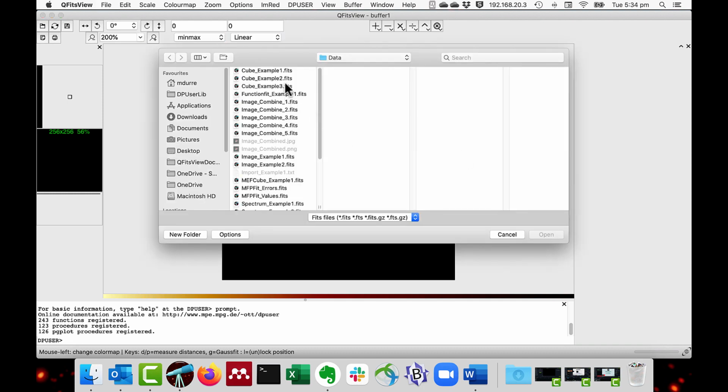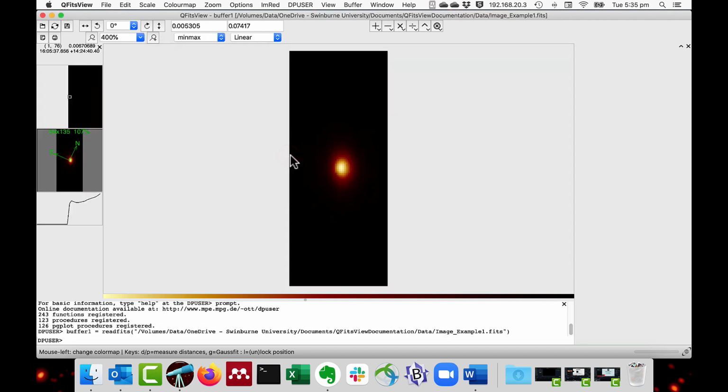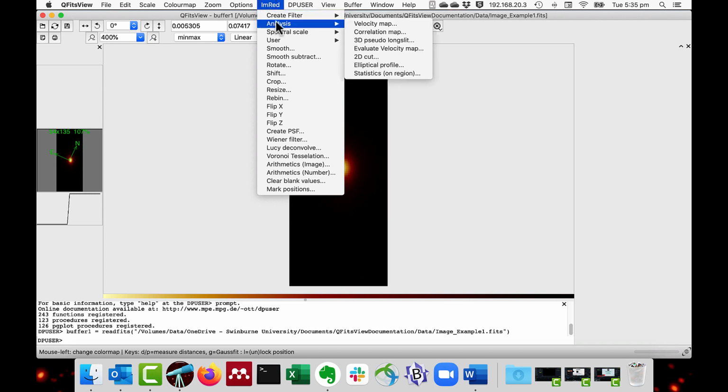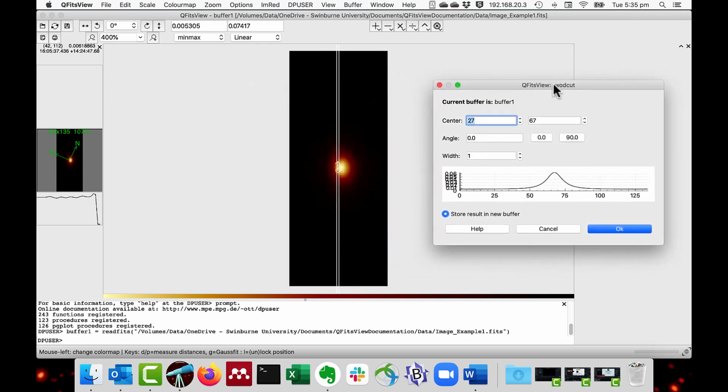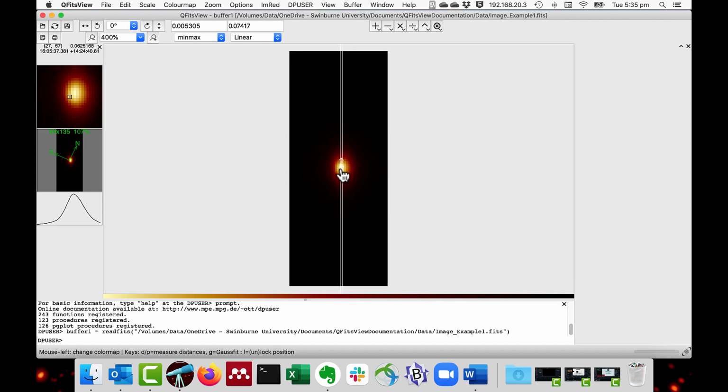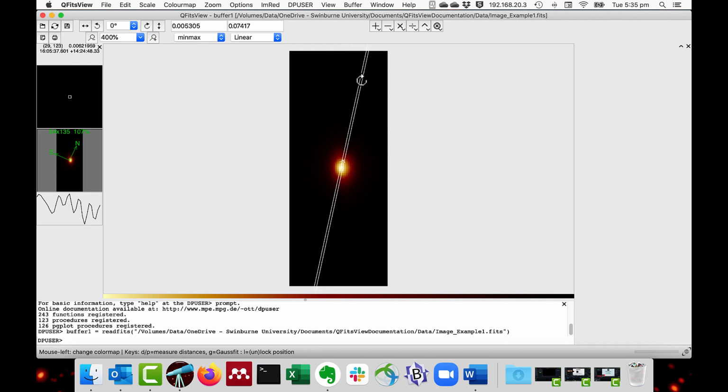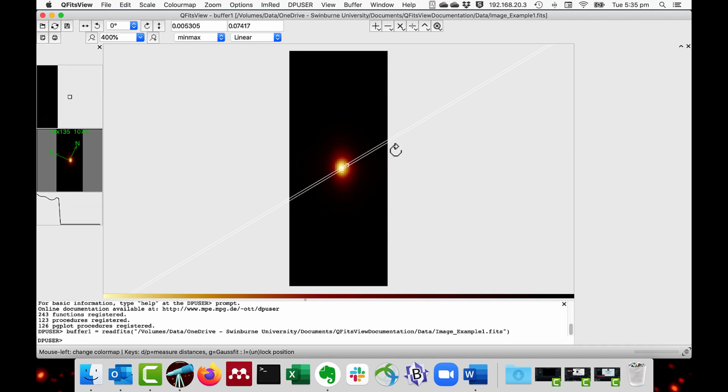I'll load up one of the images, and then the 2D cut is selected through ImRed, Analysis, 2D cut. I'll just move this to the side a little bit so we can see what's going on. As with the elliptical profile discussed in a previous video, you can move the center position that you wish to cut along, and then you can rotate in any direction you like, by grabbing on with the mouse to the cut direction.